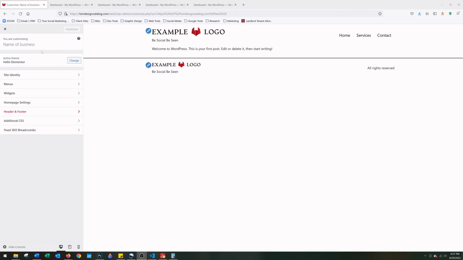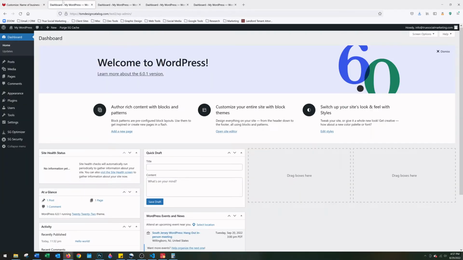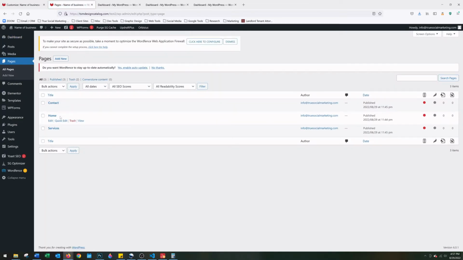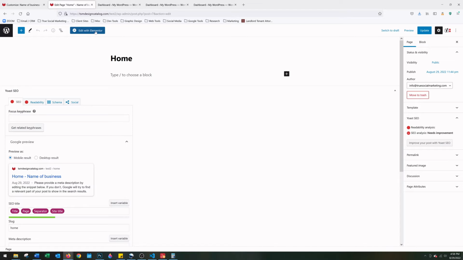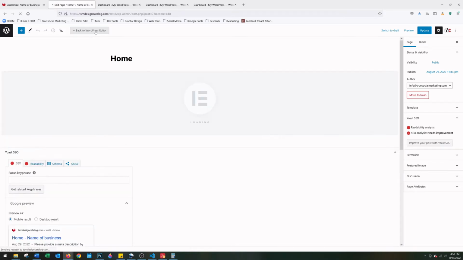So to start building the page, what you're going to go ahead and do is go to the second tab here on the right. Go to Pages, All Pages. And then you hover over Home here. You want to go ahead and click Edit. Now once you click Edit, you'll see in the top here it says Edit with Elementor. That's the next thing you'll want to click.